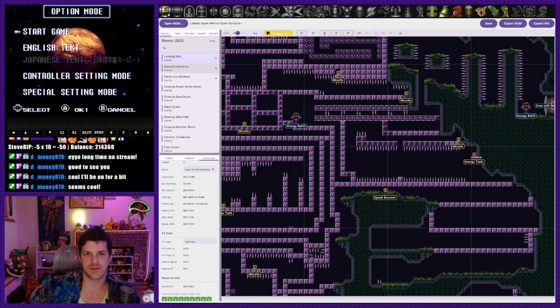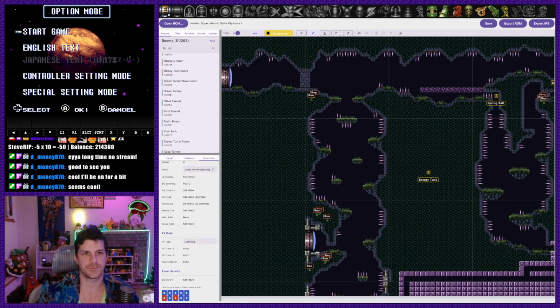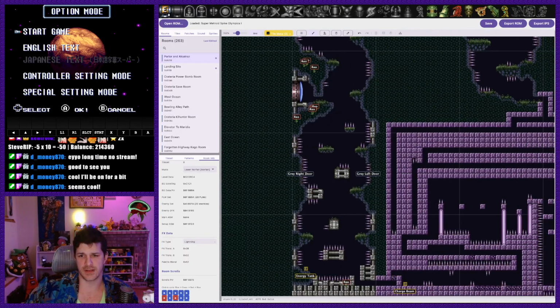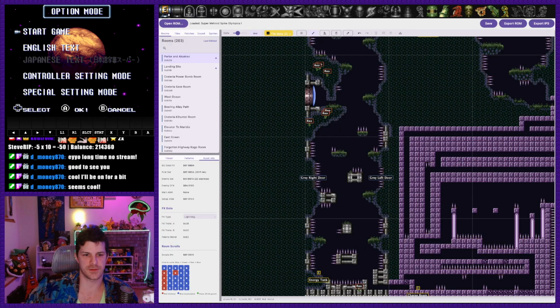And so we can see some other rooms. We can search by name. Let's see, Ridley's room. Ridley, roar. We can sort by last edited. So these are all the rooms that we've edited. Parlor and Alcatraz has gotten a lot of editing. And we can also see the different scrolls here too.